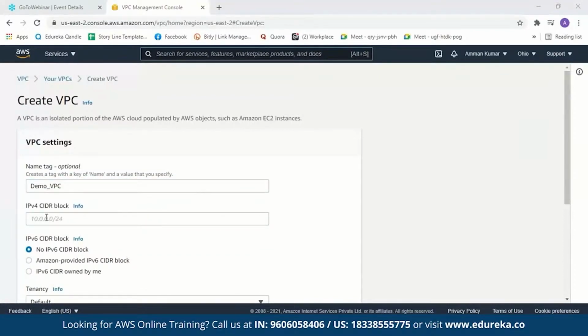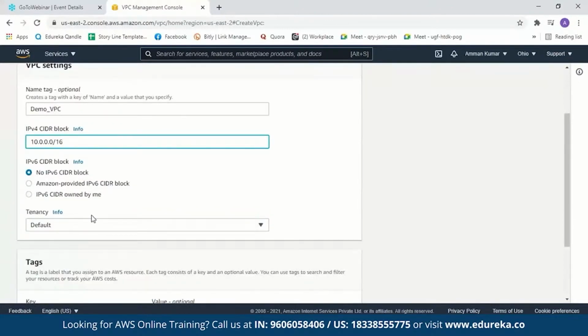Now when you create a VPC, you must specify a range of IPv4 addresses for the VPC in the CIDR block, which stands for classless inter-domain routing. We will go for the primary CIDR block, which is 10.0.0.0/16. Now mentioning 16 over here means 16 bits is reserved for my VPC network. Now we'll go with the default. I do not want any IPv6 CIDR block.